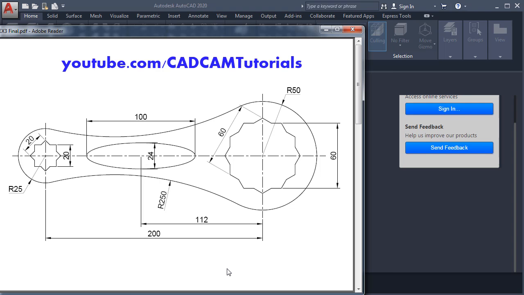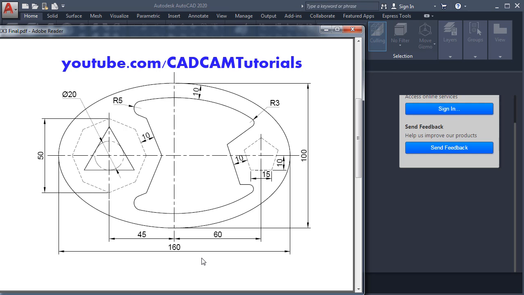In this tutorial, we will learn how to create this drawing, and this drawing. Let's start with the first drawing.